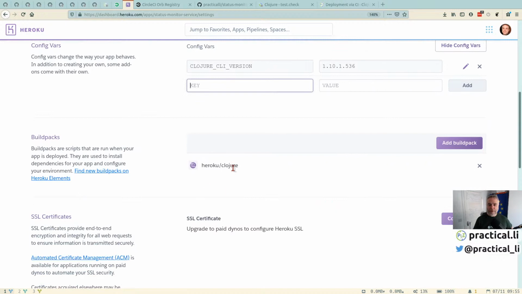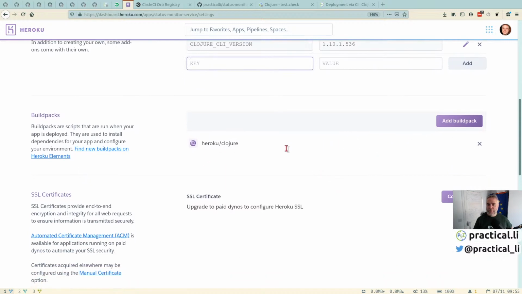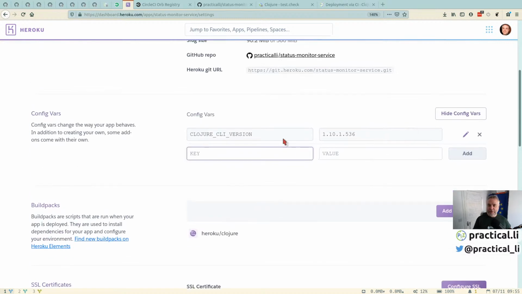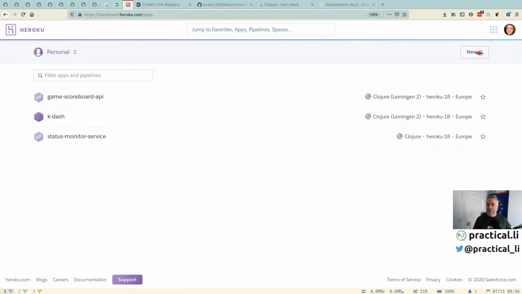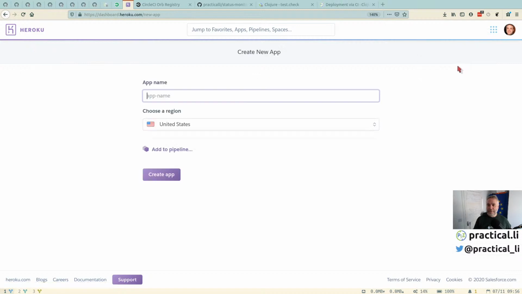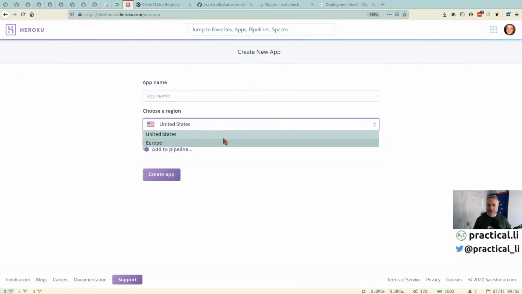Oh yeah, so I could actually define the buildpack in here as well, rather than including the project.clj file. But that's the only thing, apart from actually creating the application in the first place. That's the only thing you need to do. So all I just did was create a new app, and then give it a name, give it a region, and if there's any specific pipelines I want there, then I could do that as well. So that's all you need to do to create an application.